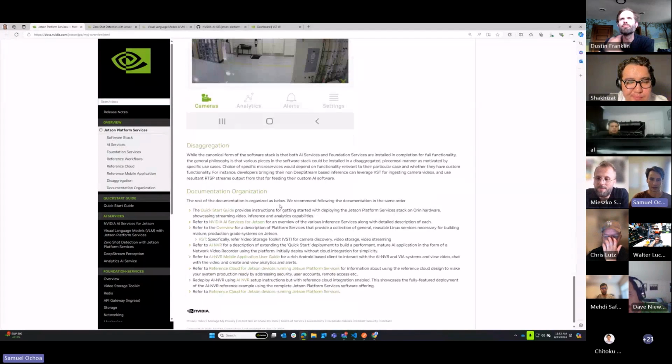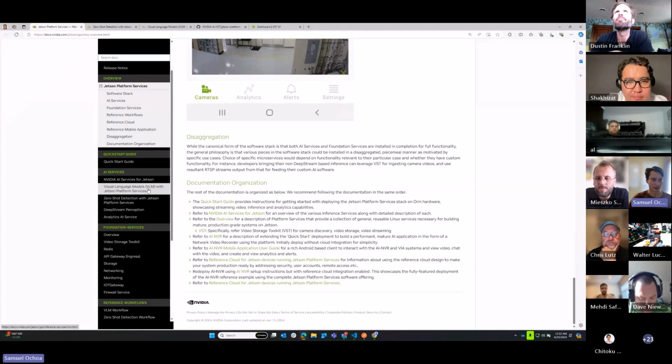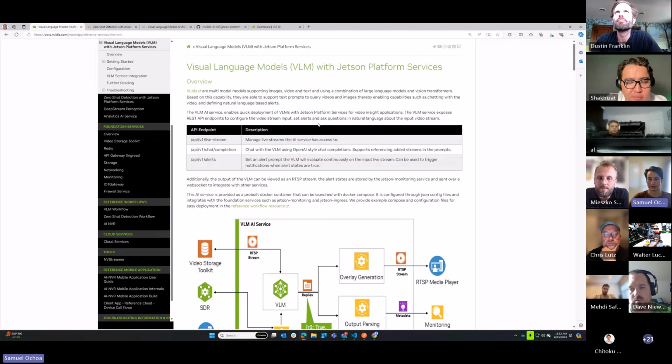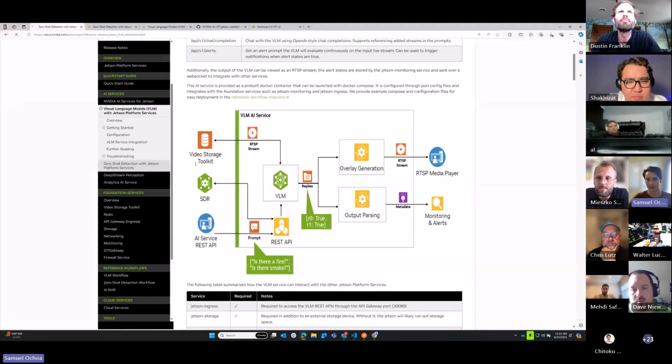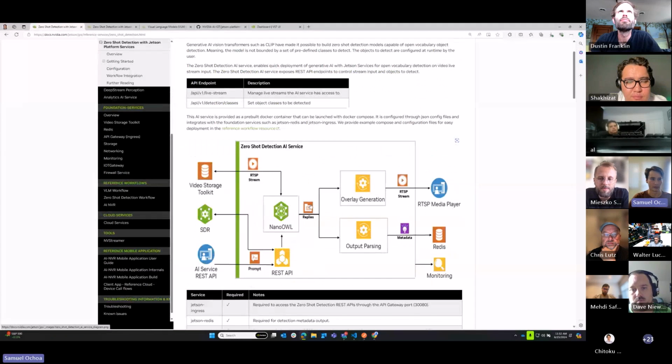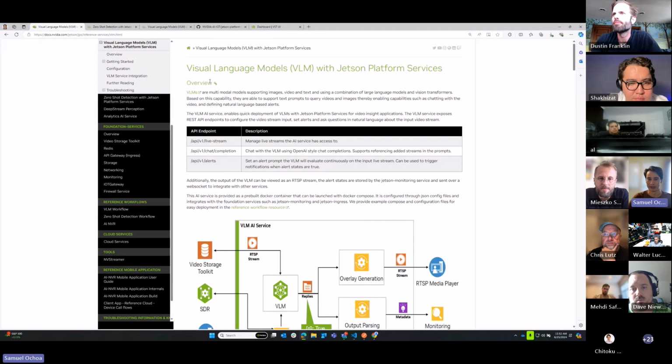So I'll put these links in the chat in a little bit, but the two that I'm going to focus on that I worked on are the visual language model service and also the zero-shot detection service. So I'll give two demos for both of these, and we can start with the VLM one.